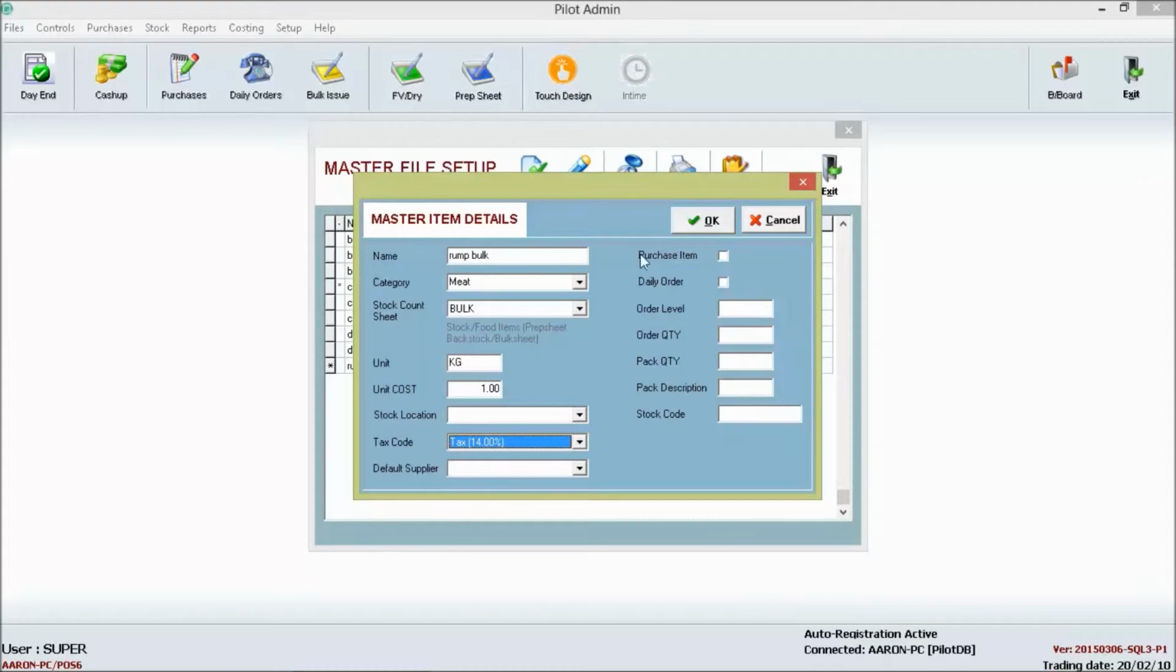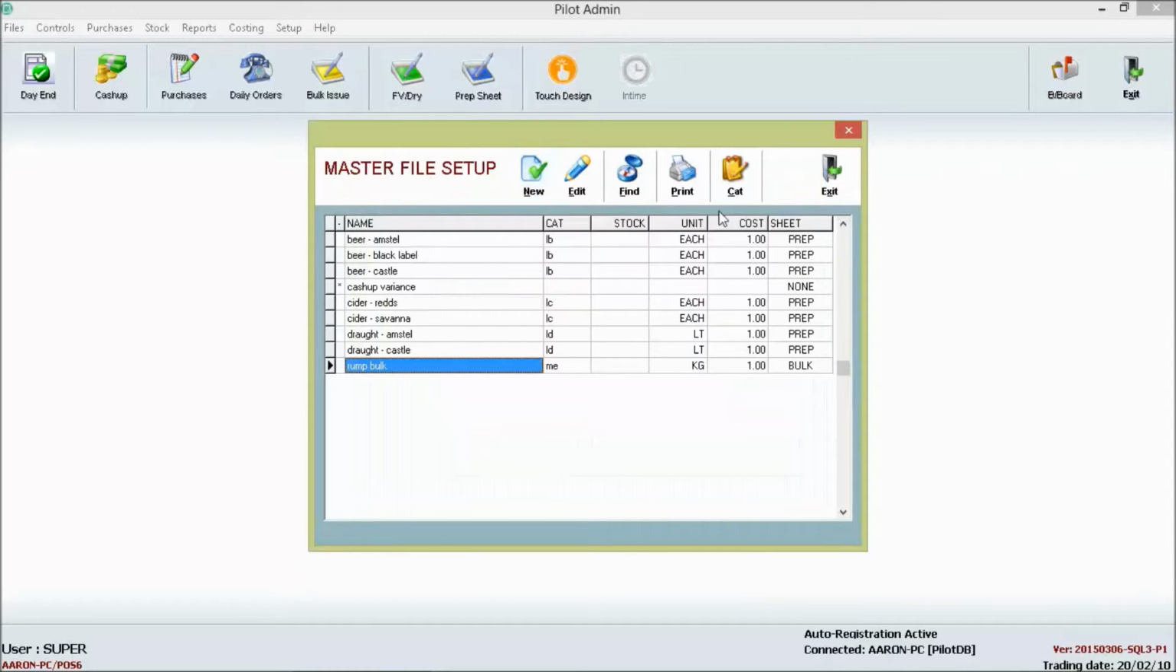The next column or item of importance is purchase item. This will be ticked if an item is purchased in the business. The items we derive from the rump bulk, on the other hand, will not be purchased, as we do not buy them, we portion them from rump bulk. Click on OK. As you can see, we now have rump bulk on our system.